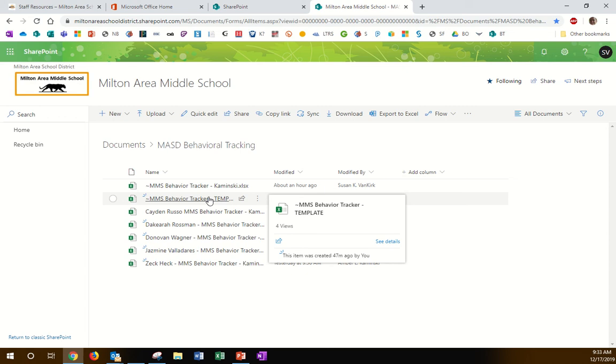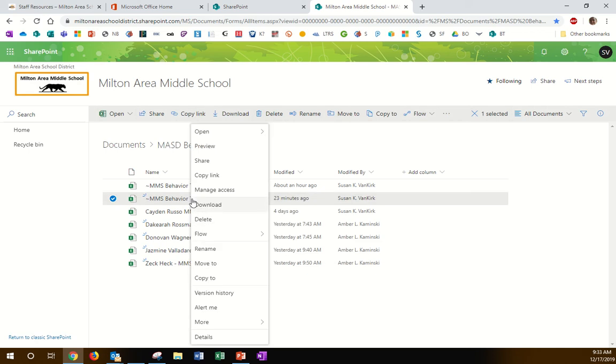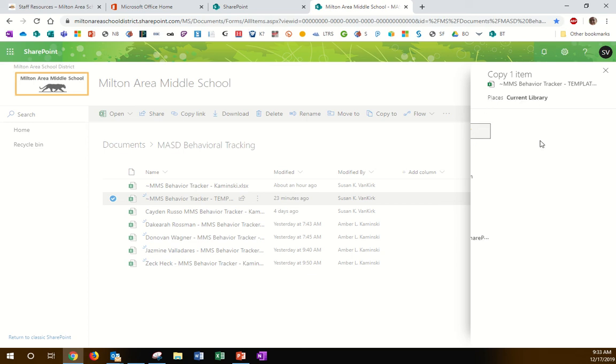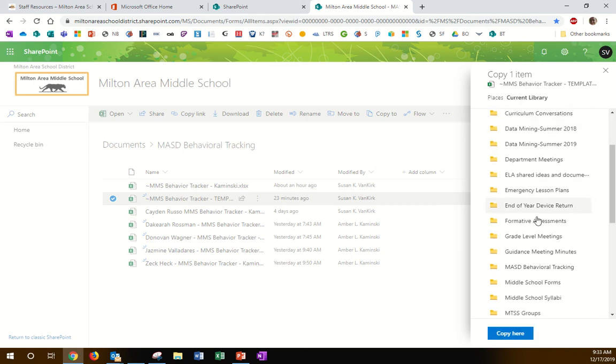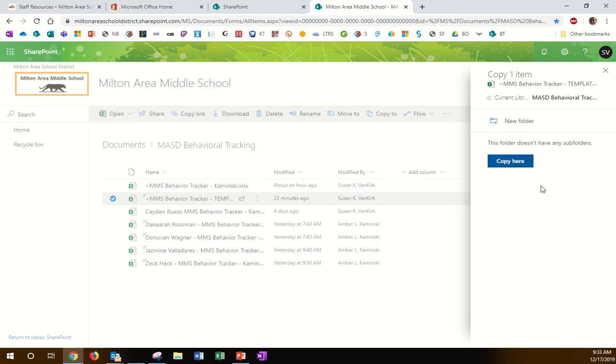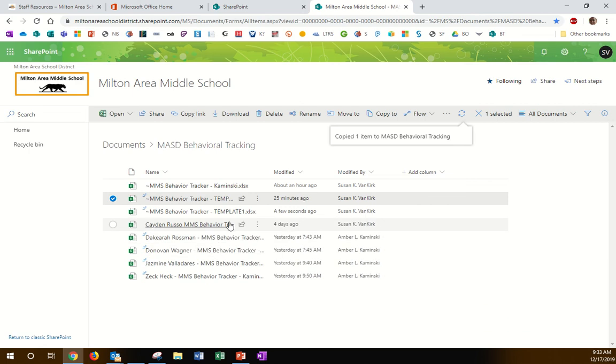In order to create your own copies, you'll position your mouse on the file itself and right-click. We're going to choose Copy To. Choosing that option opens up a panel on the right side. We're going to put it into the current library and find the folder that is called MASD Behavioral Tracking. Clicking on it will put you here. You're just going to click Copy here, and your file will now be located here as well.